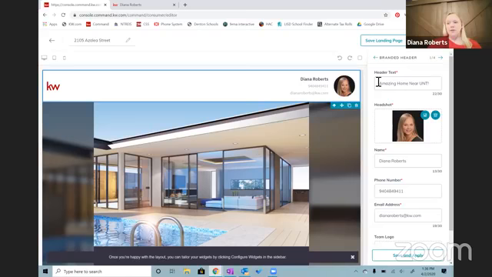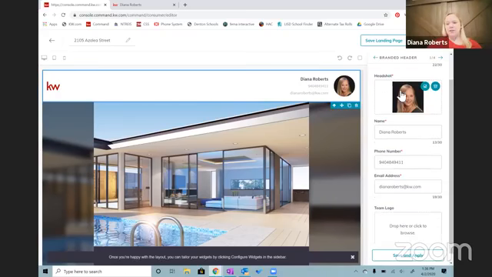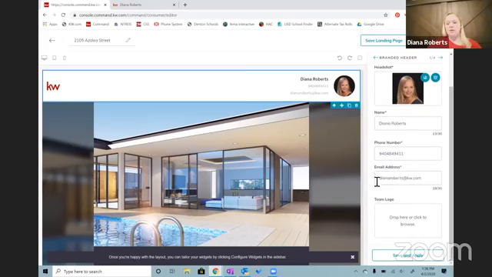But you type it under header text right here, and it goes over here. I think it'll do it as soon as I save. I'm going to check the picture, the name, the phone number, the email address, and if I had a team logo, I could put it there. And then I'm going to save and apply.